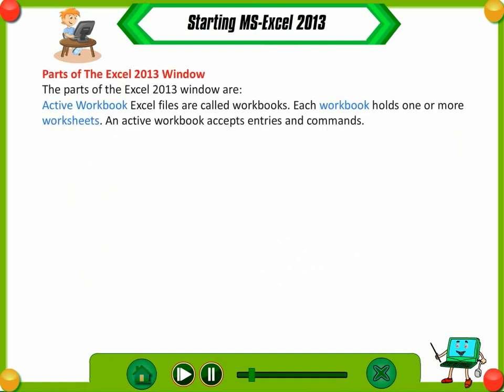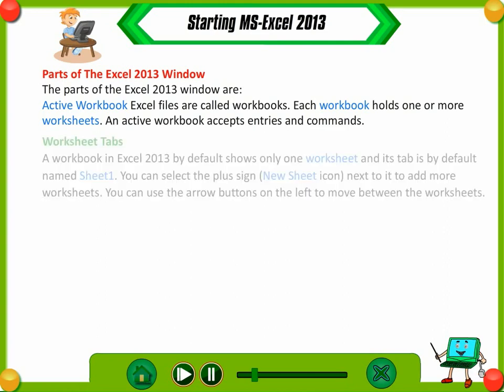Parts of the Excel 2013 window. The parts of the Excel 2013 window are: Active Workbook. Excel files are called workbooks. Each workbook holds one or more worksheets. An active workbook accepts entries and commands.